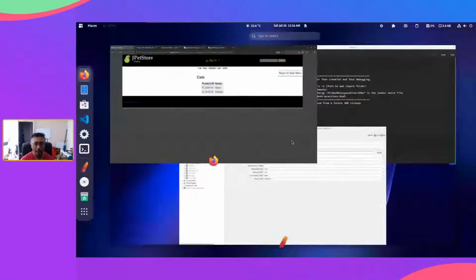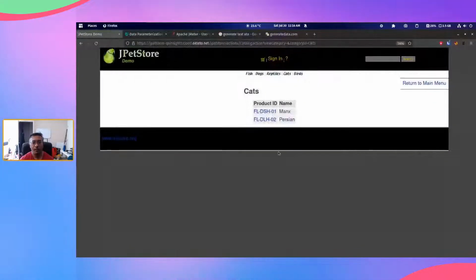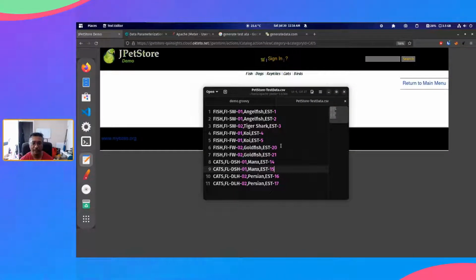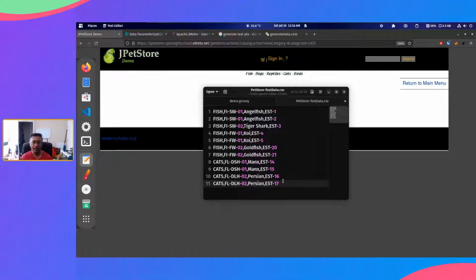Okay, now let me open a text editor. So let me open that test data file I generated. Here, as you see, I have some 11 rows of data. The first one is the product category, then the product ID, the product name, and the item ID. So there are 4 columns here.